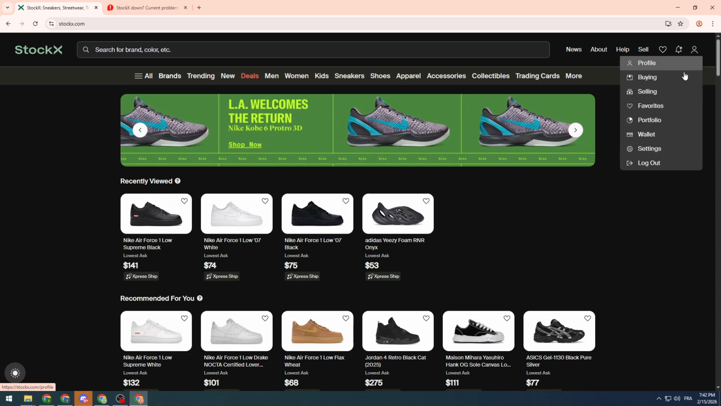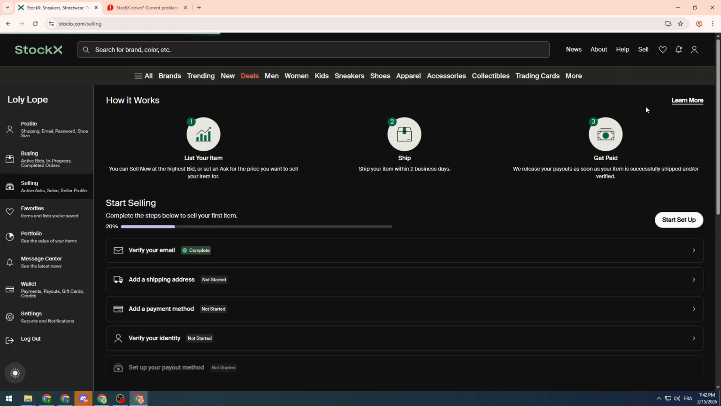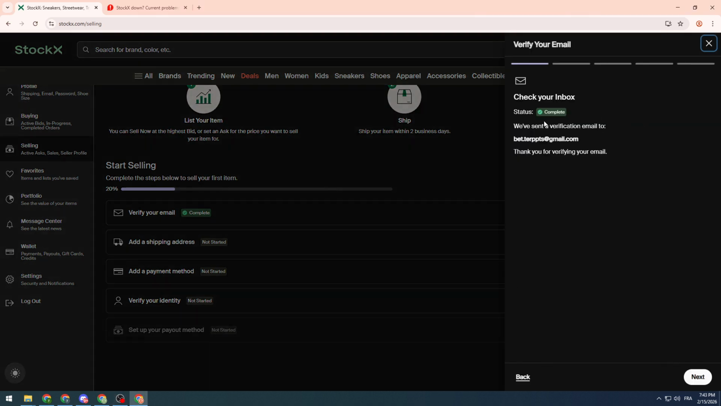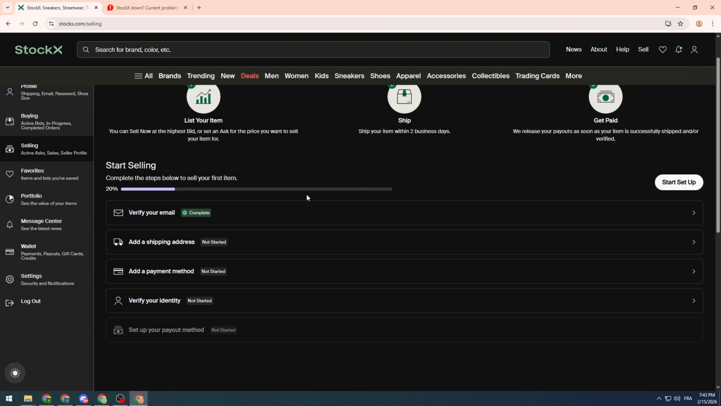Now, to authenticate your account, you need to go through several kinds of processes. There are 5 of them, so make sure to follow them one by one. So you should start by verifying your email. So go to here and basically verify it. You simply have to put in your email and go through it, add the shipping address, payment method, and verify your identity. Now, at some point, the verification or the authentication might fail.